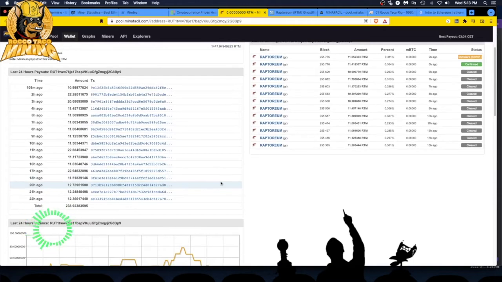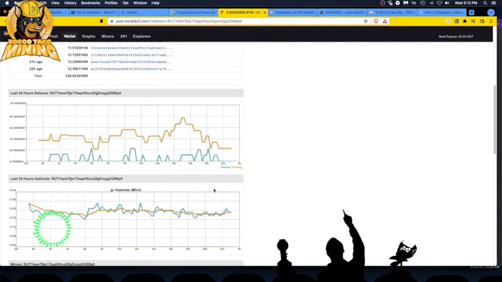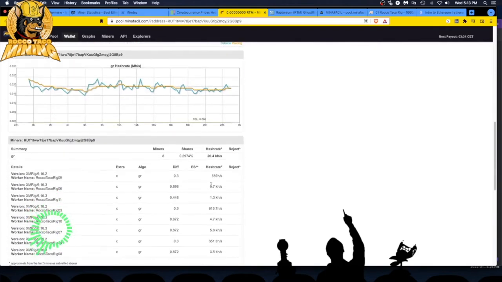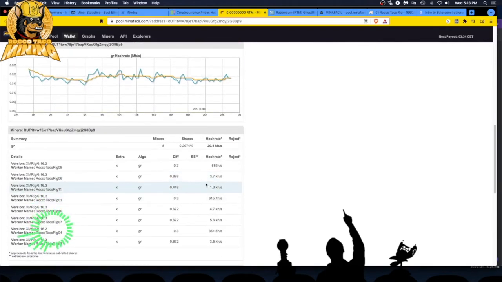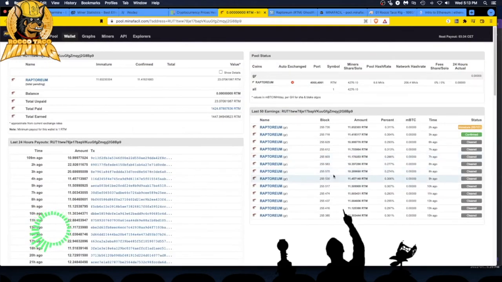And I think the next best one may be Flock Pool, but again, that's a heavily used mining pool. So here's my charts, my last 24-hour balance, and then here's my workers, and I have eight running, various ones. You can see my hash rates. All right, all well and good, and you can, like I said, see my payouts. So let's go over to my wallet.